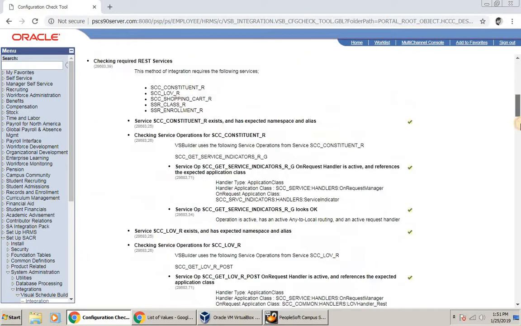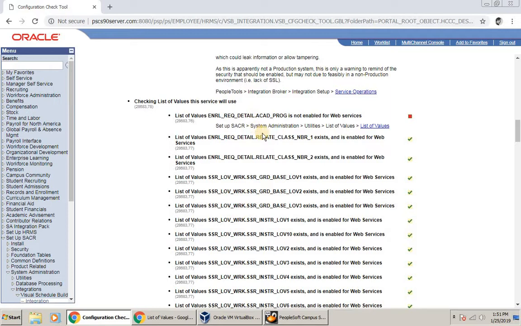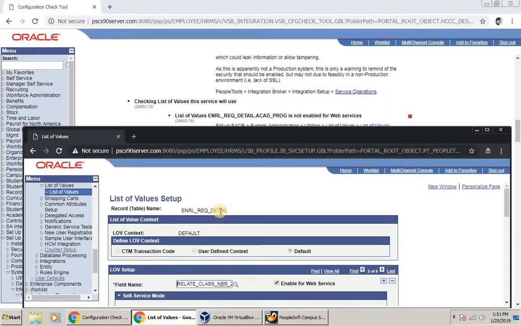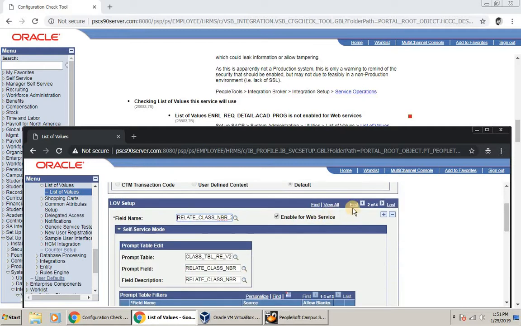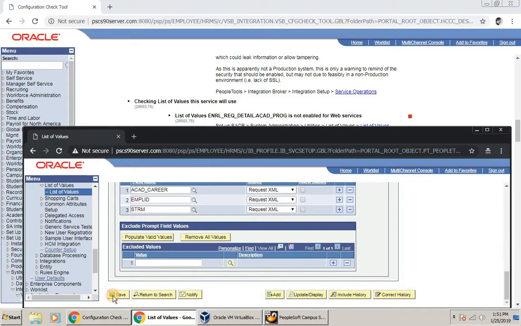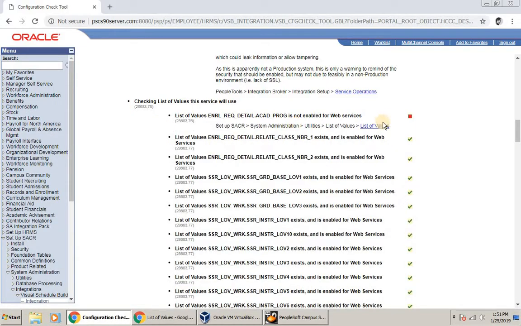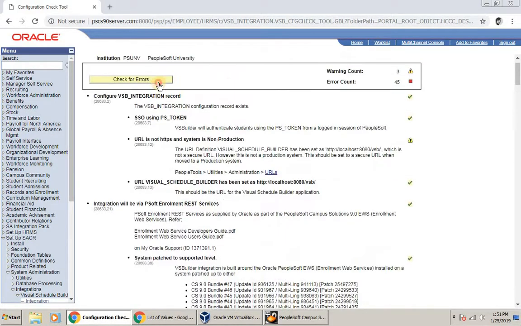47, so we've... Okay, so we solved it for the different records, but not specifically the context. Academic program. Let's search. This one, okay. This one we need... it's not enabled for web services still, so let's save this again. And that should solve this error here. Very good.